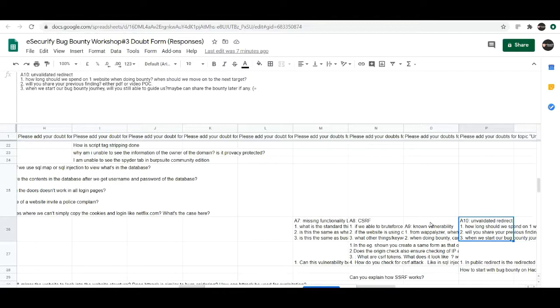How long should we spend on one website when doing bug bounty? When should we move on to the next target? Will you share your previous findings, either PDF or video POC? When we start our bug bounty journey, will you still be able to guide us? Maybe can share bounty later. All right, nice question. This is interesting. How long should we spend on one website when doing bug bounty?